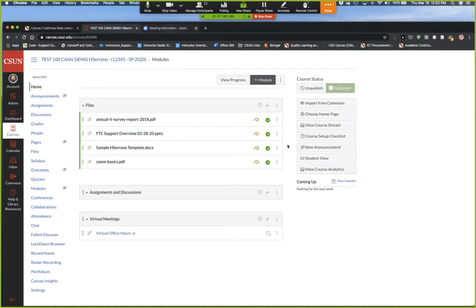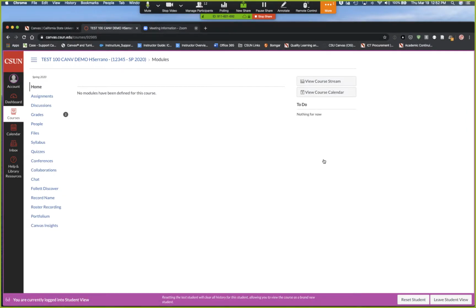So now let's test it once more using the student view. I click on student view. Wait a minute, why is it saying no modules have been defined for this course? Something's wrong. I'm going to leave student view.